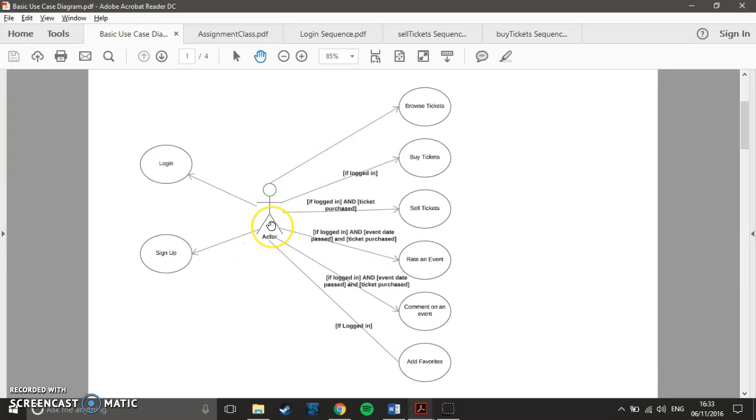In the use case diagram, the user can log into their account or sign up for a new account if they don't already have one. They can browse available tickets, buy tickets if they're already logged in, sell tickets if they're already logged in and they've already purchased a ticket which they can sell.